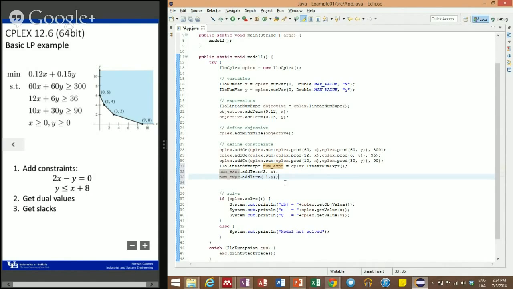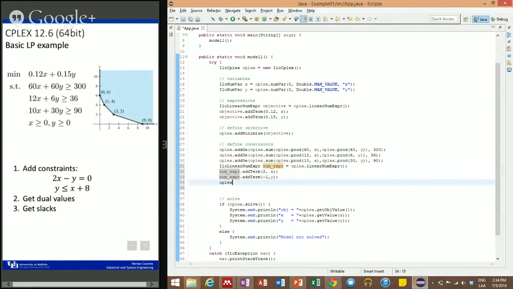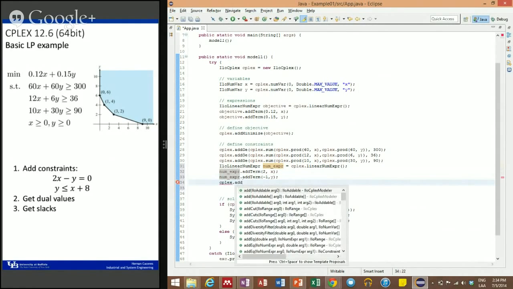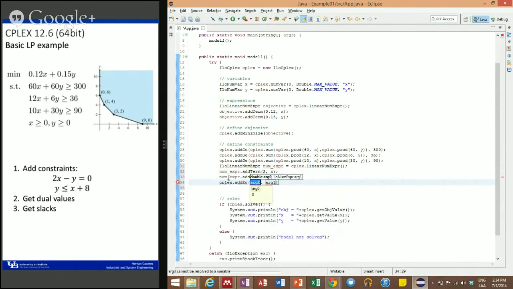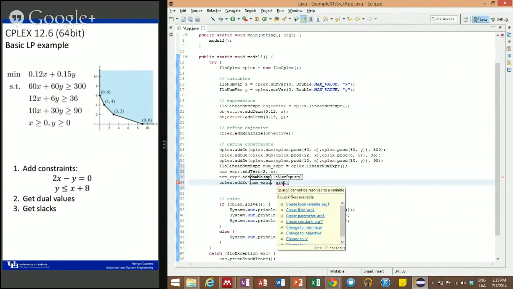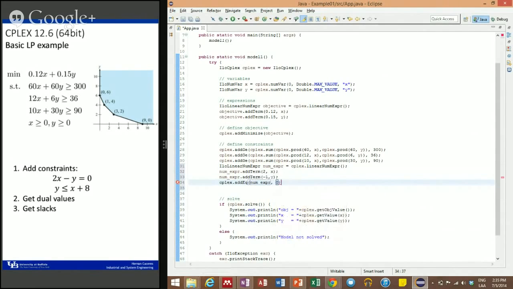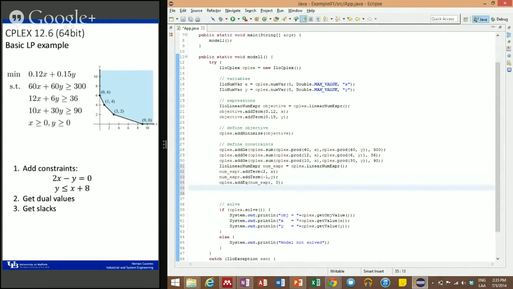So we're just going to go and write add equal, and I'm going to put the num expression that we just defined, and this is going to be equal to 0. All right, cool. And the next one, I'm going to do the same thing.